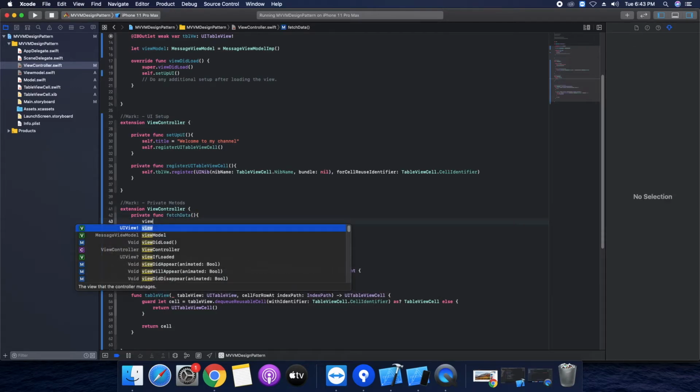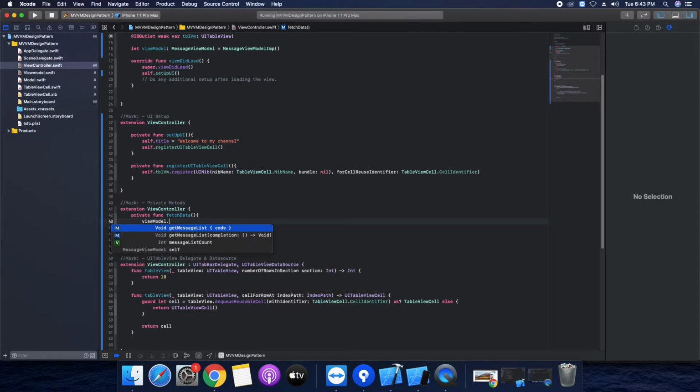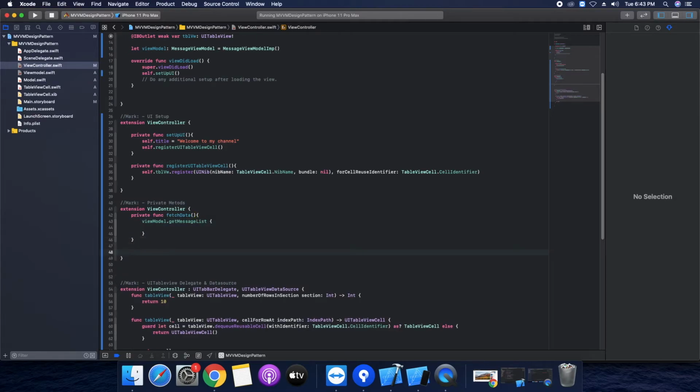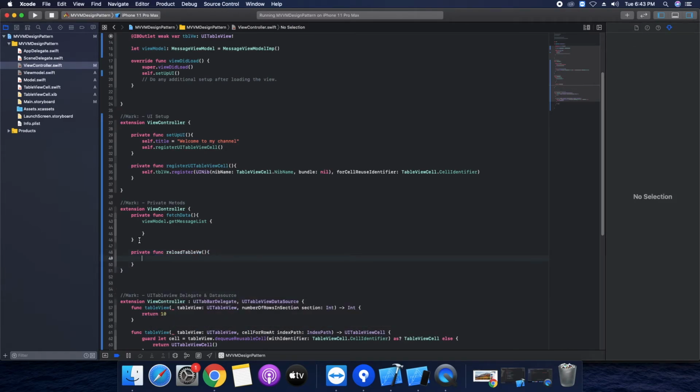and through the use of the view model only I'm going to fetch the data, and this is the get message list. And once the message has been received, I'm going to just reload my table. So I'm going to create another function called reload table view. I'm going to call this function here. Yes, it's done. So here I'm going to reload the table view. Table view dot reload. Yes, it's done.